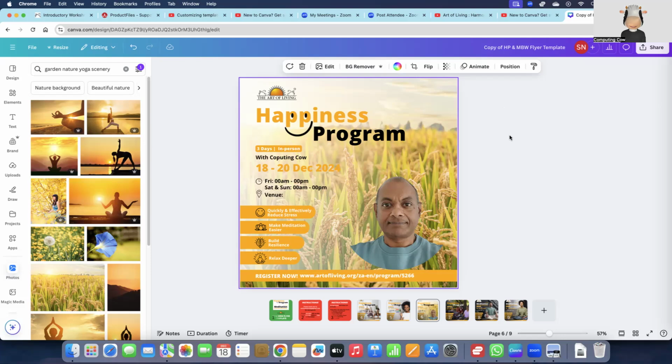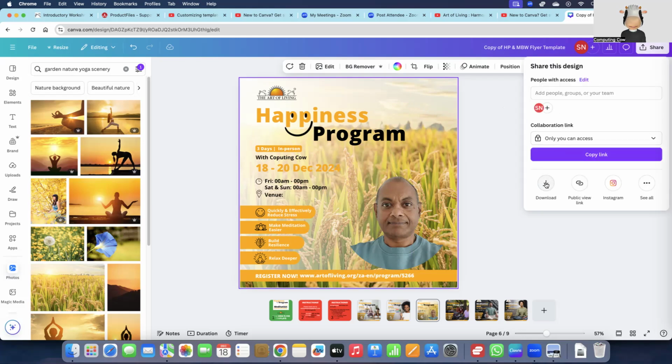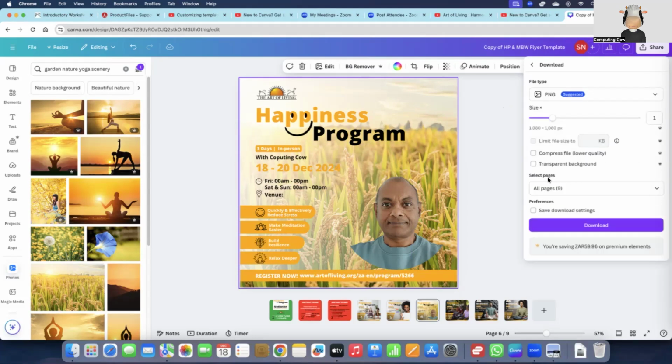As I said, you can always ask AOL Marketing to add all of these features for you to customize these templates. Now that I've got my flyer ready, I need to click on the top right here, share, and I'm going to click on download. What am I going to download? Select the pages. I'm not going to select all of the pages.